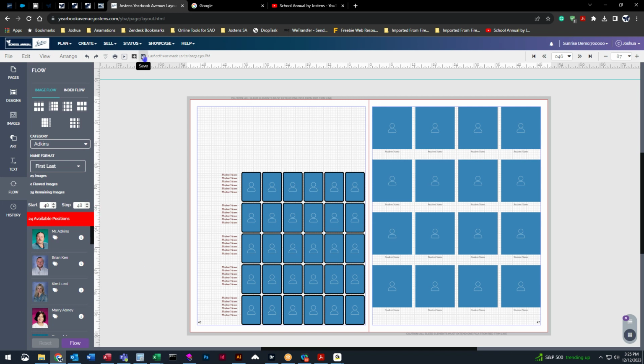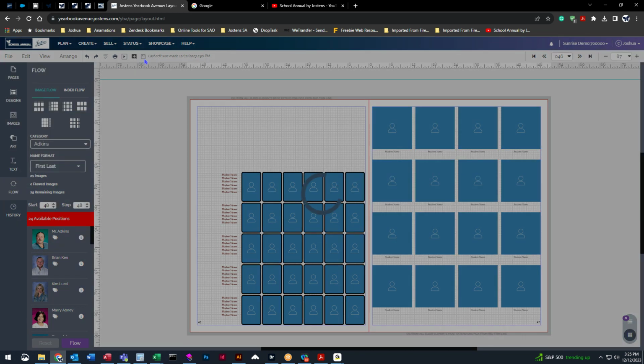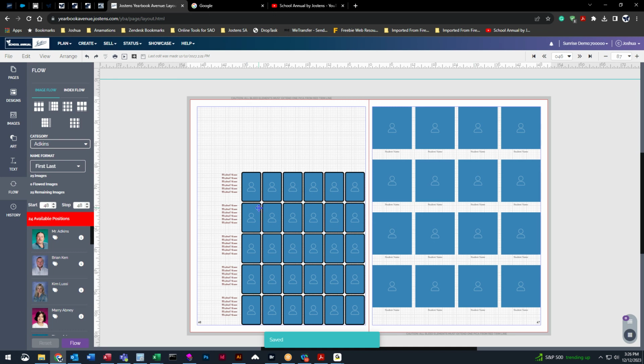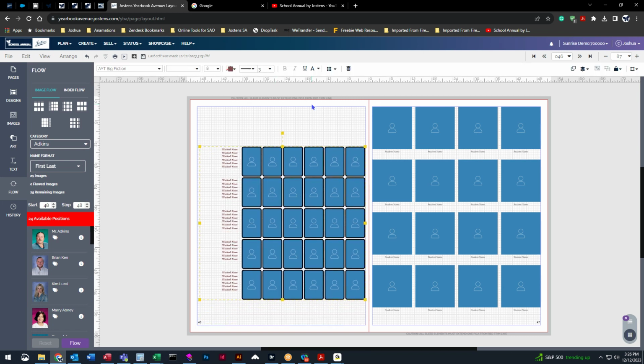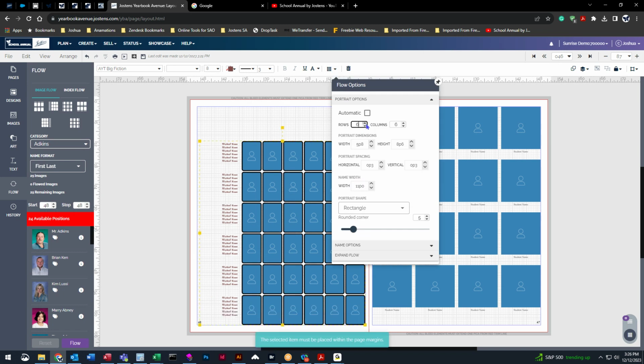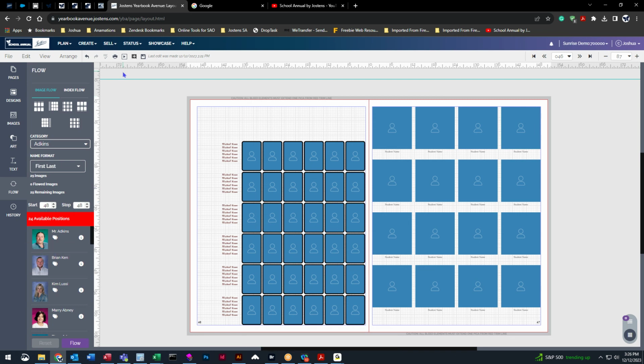Come up here and click the save icon or File and Save, whichever one you're comfortable with. Once we hit the save icon, take a look at this area where it's red. Once we have it saved, it should tell us that we have 24 available positions. So we need at least one more position. Let's go back to a flow and add a row. All right, now let's save it and take a look at this red area. And why are you still there? Oh, because it's 46, that's why.